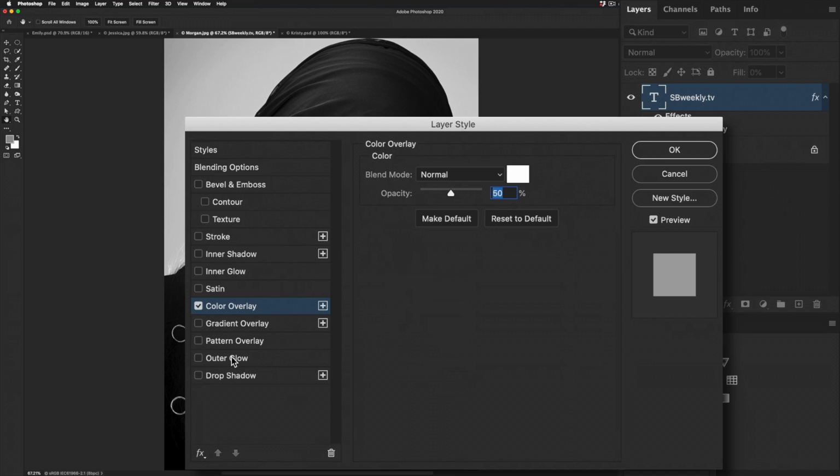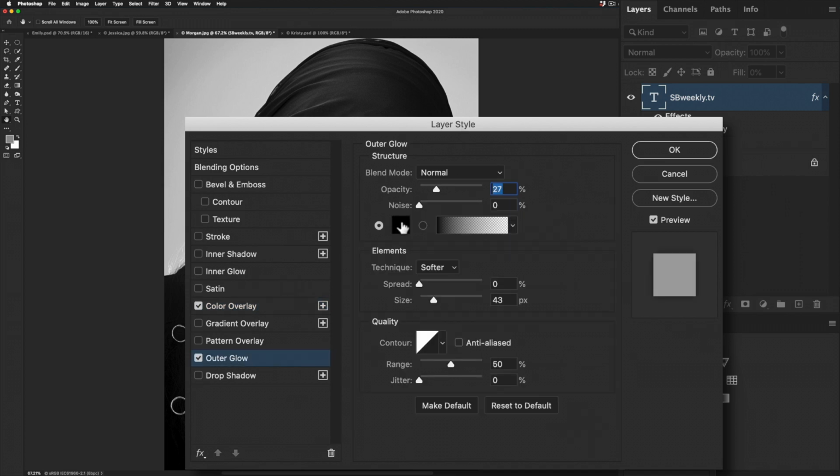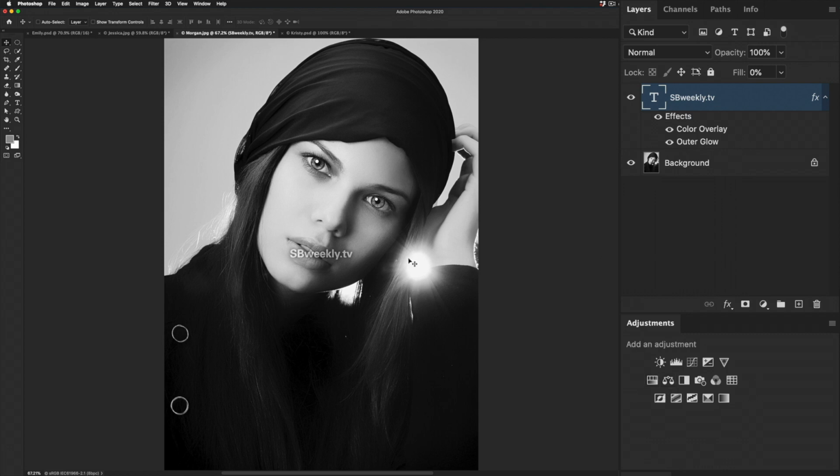And then we go to outer glow. We pick a black, maybe at 30%, something like that. And we hit OK. So now this is clearly visible. It's also a little bit transparent, so it's not so intrusive.